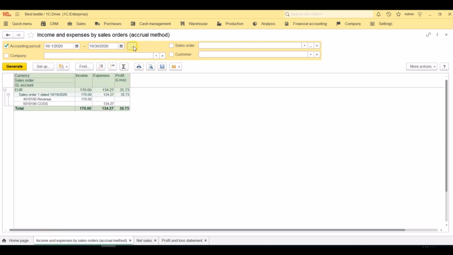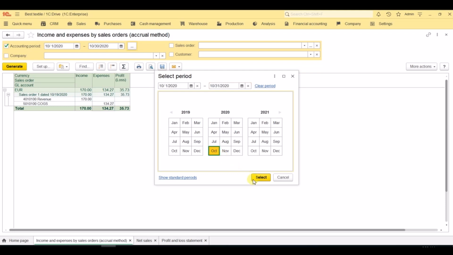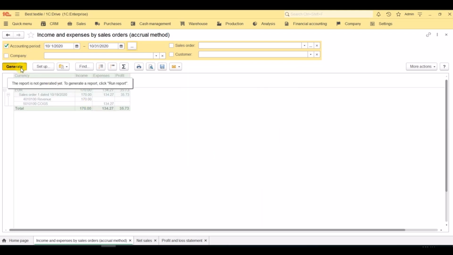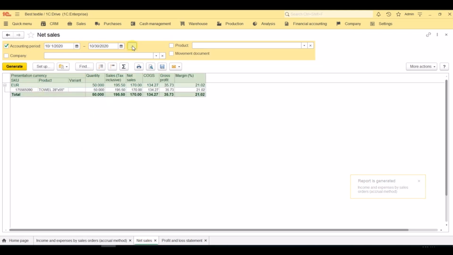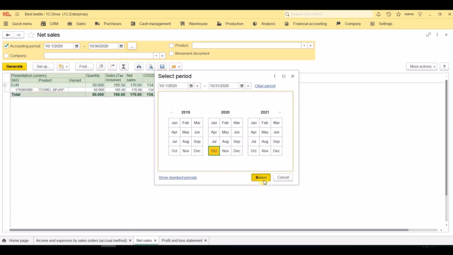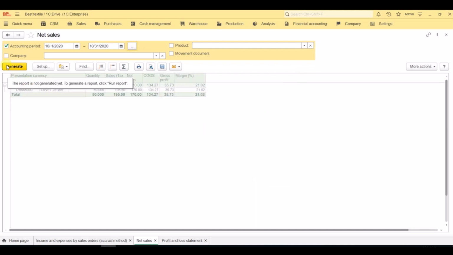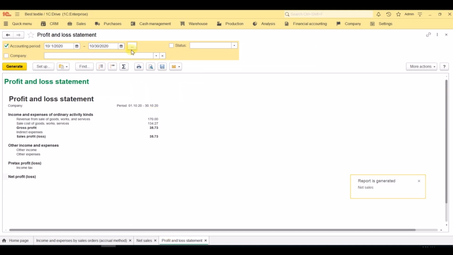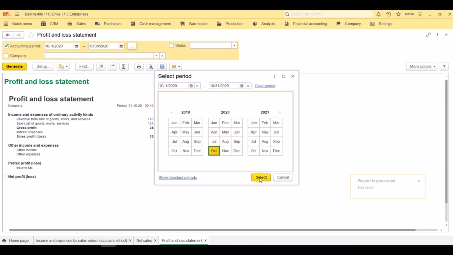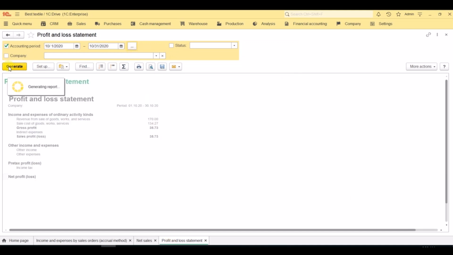Income and expenses by sales orders. Choose the whole month of October and we see a reduction in profits. We can also see net sales and profit and loss statement as well. I'm gonna see it in a minute. Here you go.